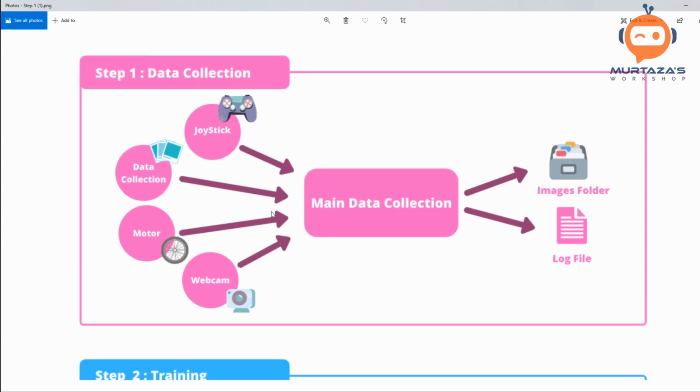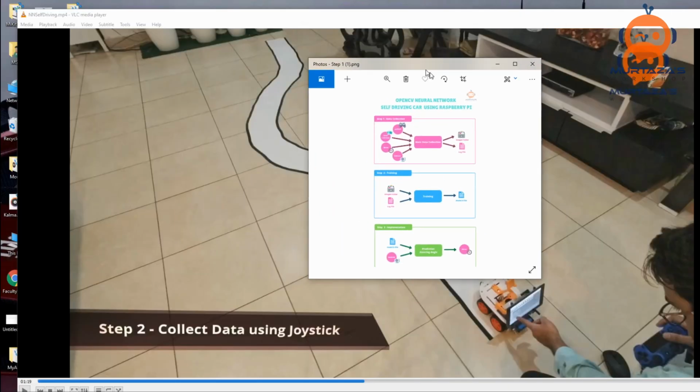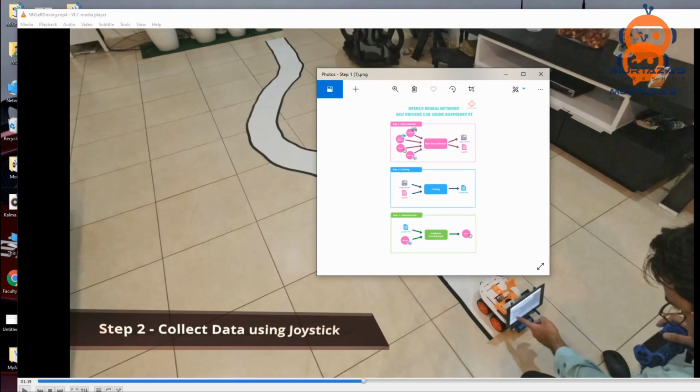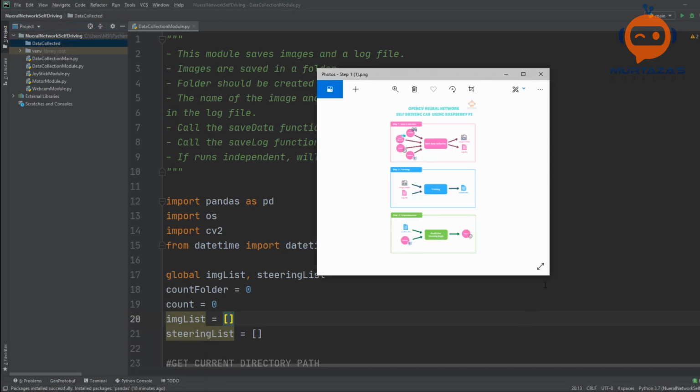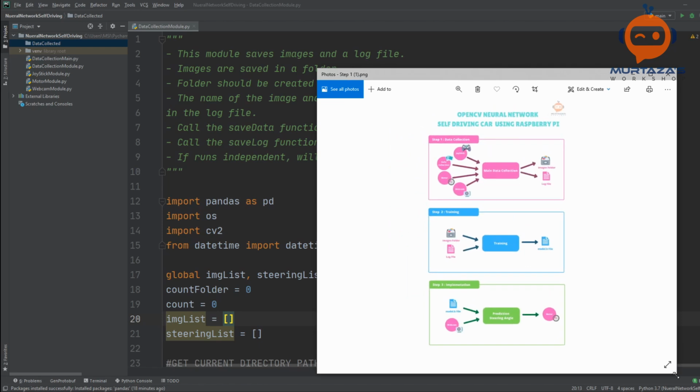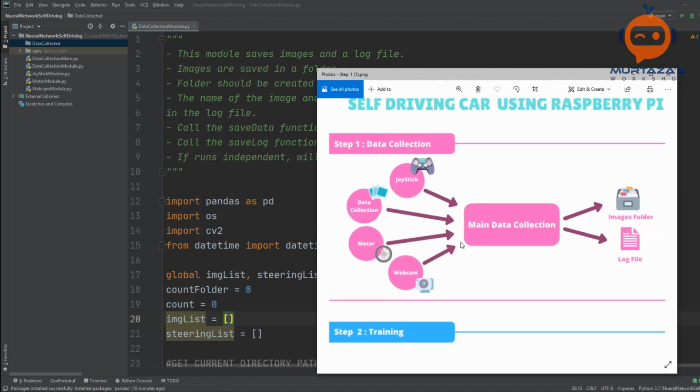So talking about the first part here, let me go ahead and show you the code. So here we have the file. Okay, so on the left hand side we have these different files, and each file is basically a module except for the main data collection. So we have the joystick module, then we have the data collection module, then the motor module, and then the webcam module.